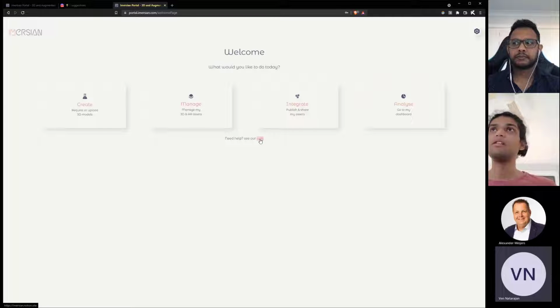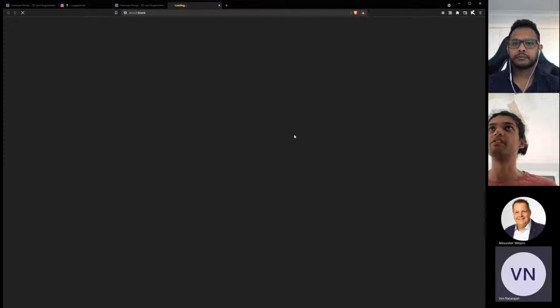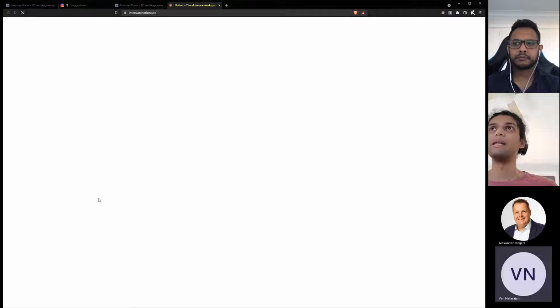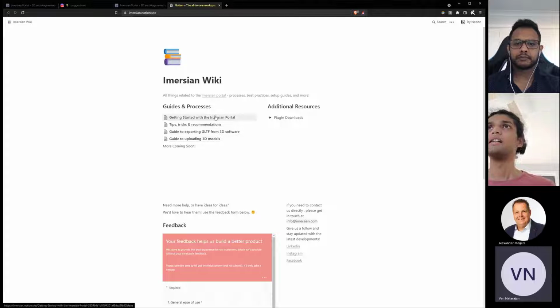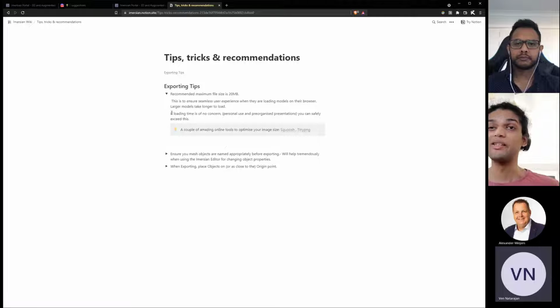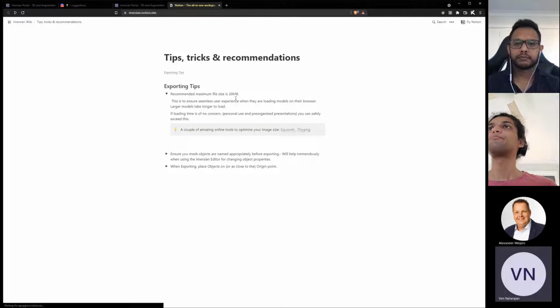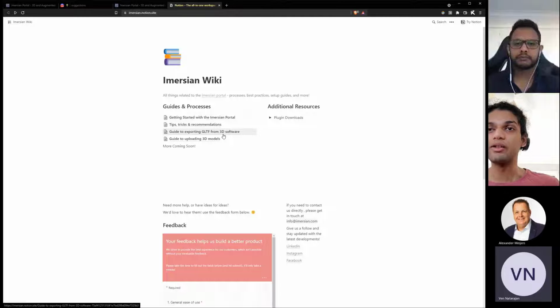We also have a wiki just on our homepage, which redirects you to our main wiki page, which consists of all the information around the best practices on using the platform, including how to get started with the Imersian portal, a few tips and recommendations on how to export objects and the recommended file sizes, for example, a few guides on how to export with GLTF on multiple 3D softwares, and a guide to uploading 3D models in a step-by-step process, which I'll be running through today with you.